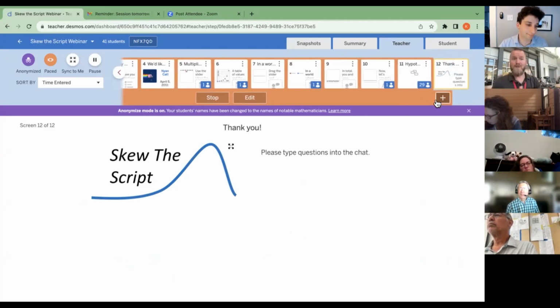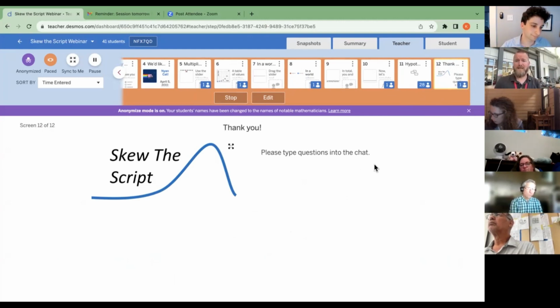So I hope that showed you some of the features of the dashboard. I'm going to show you how to set up an activity on your own. But if you have any questions at this time, please type them in the chat and I'll do my best to answer them.